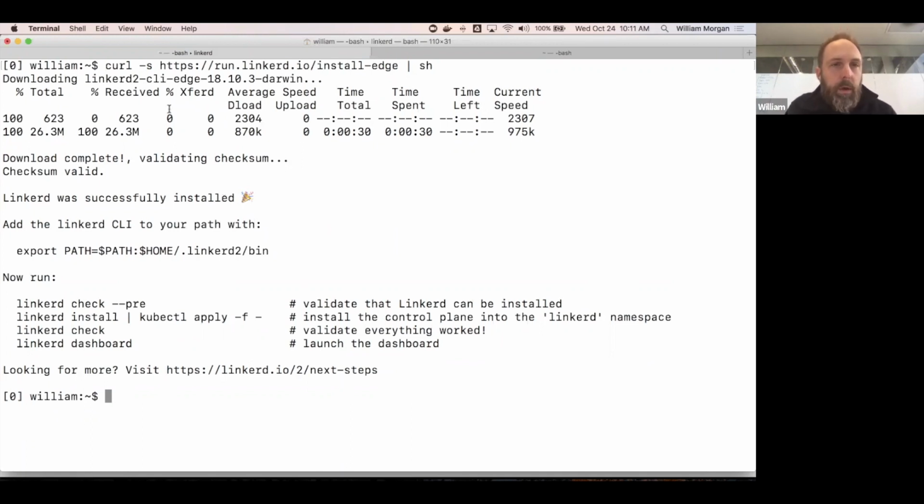Okay, so let's see. I ran this command already because it takes a couple minutes to run, and we can add the CLI to my path. So now I have the ability to say linkerd. And the very first thing that we're going to do, we're going to run this command called linkerd check. Let me drag this zoom window over to the side here. Hopefully it'll be a little more out of my way.